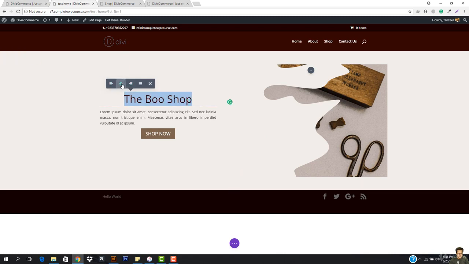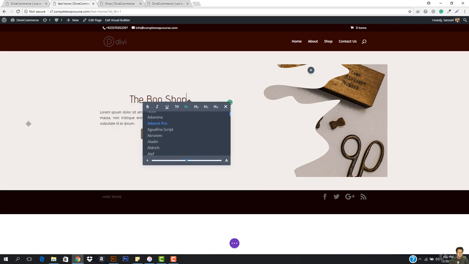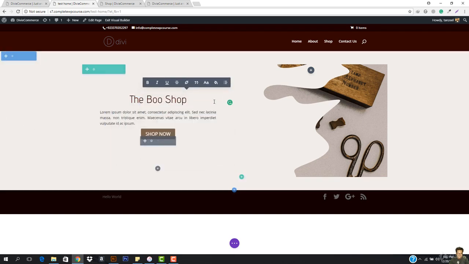Right? Center. I want to just work with it a bit. So I want to change the font. So let's choose it to be Advent Pro. Okay, so I'm not just copying it exactly, but I'm just showing you how we can design this. So you can see that we have designed this header pretty well.